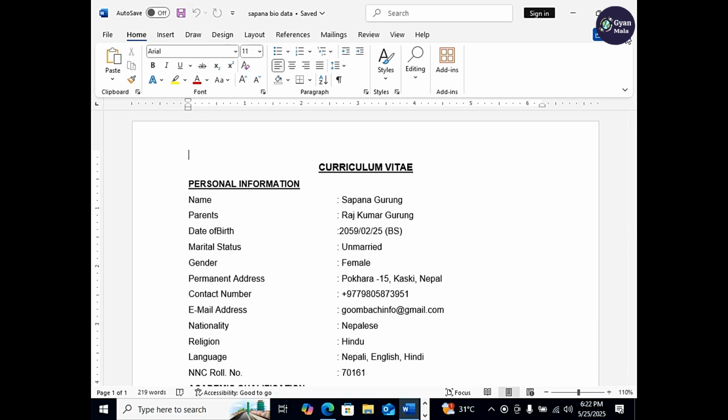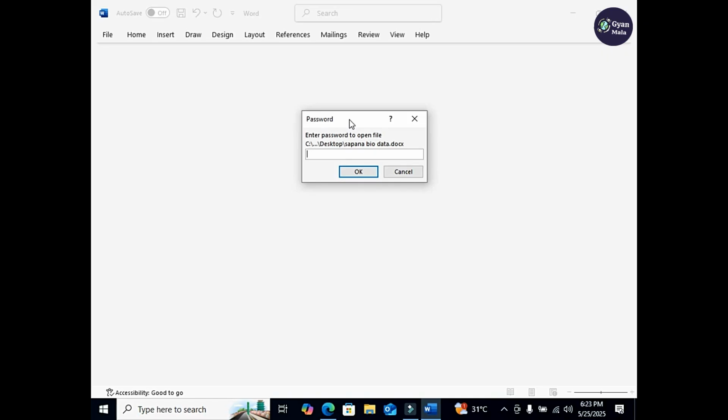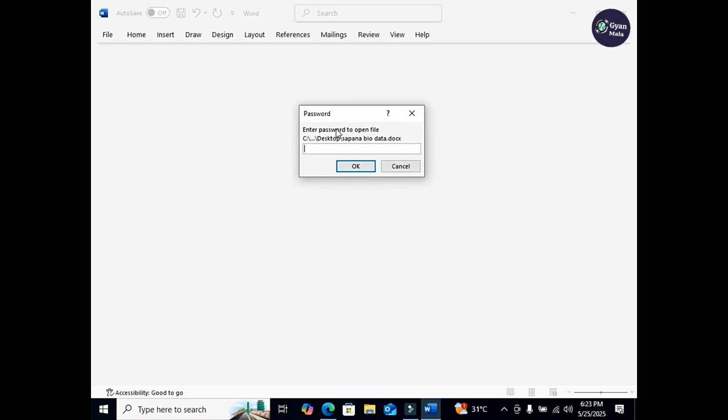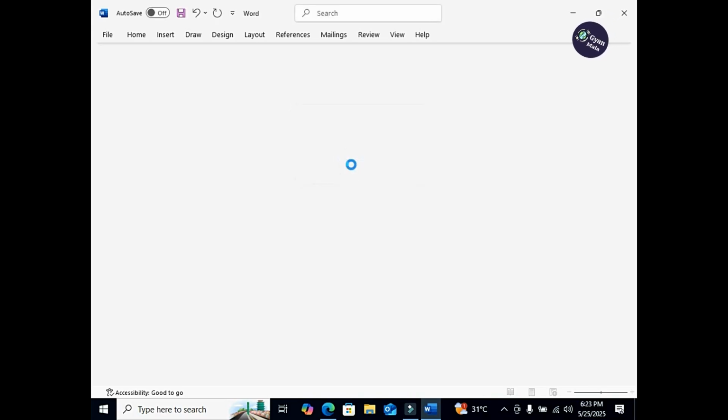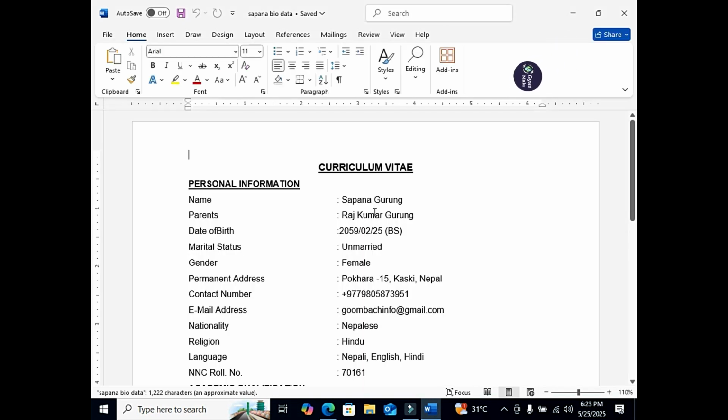I want to close it and open this file. Yes, this document has a password set, so type the password here 2 times. My password is 22, OK, again 22, then OK. You can see my file has been opened.